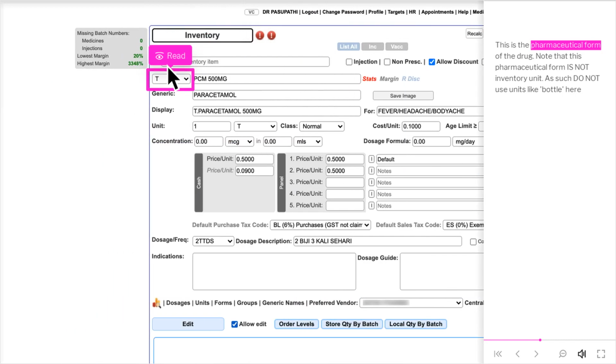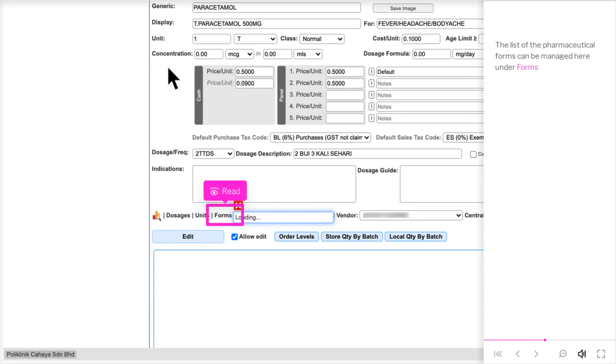This is the pharmaceutical form of the drug. Note that this pharmaceutical form is not the inventory unit. As such, do not use units like bottle here. The list of the pharmaceutical forms can be managed here under Forms.